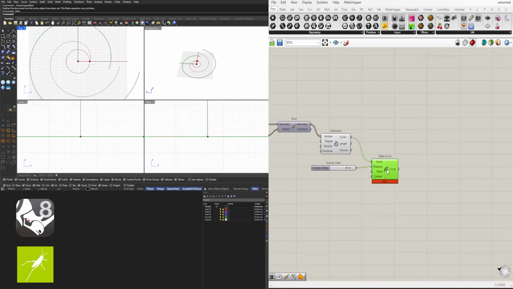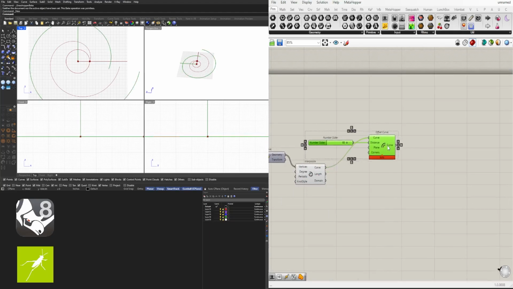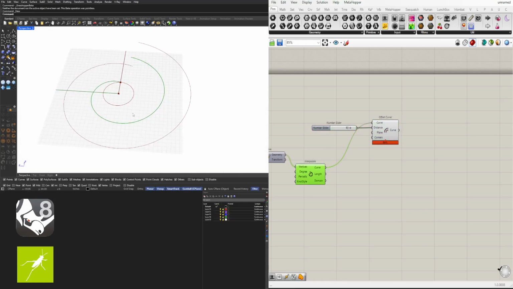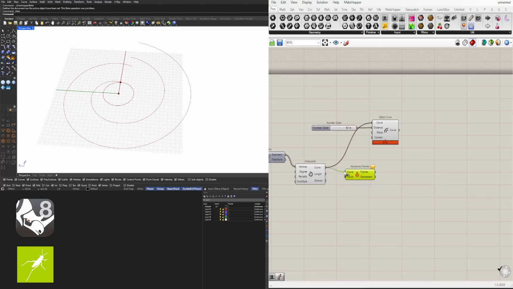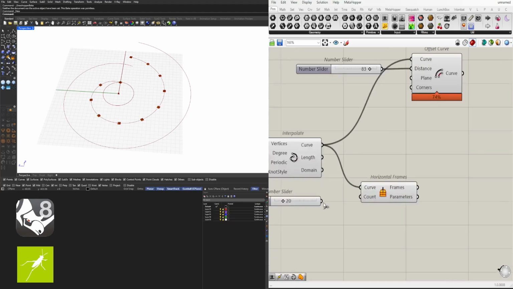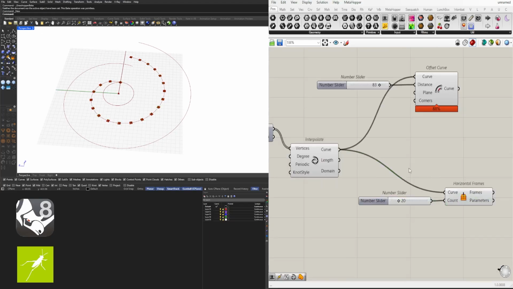All right, so here, let's now take the next step, which is creating the treads. So for the treads, what we need to do is divide this using horizontal frames. So I'll bring in the next component. And now it's going to ask us for a count. So let's say we had 20. Here's the thing. If we want to be able to control the minimum length of the tread, obviously it's going to get a little bit bigger as it goes out this side.